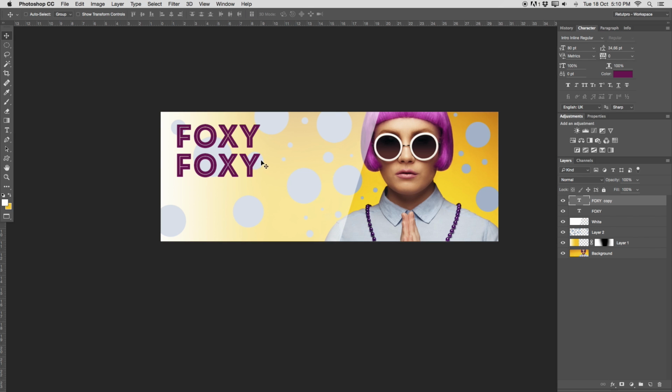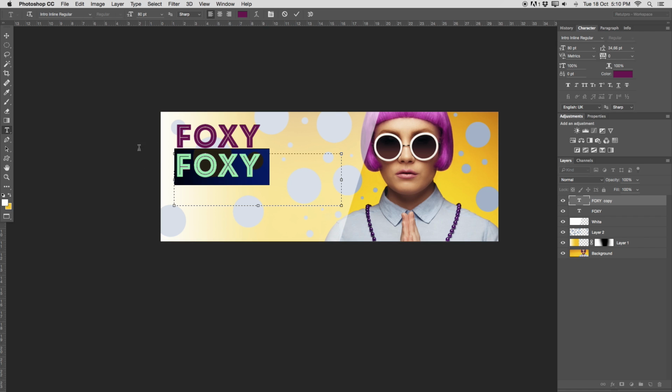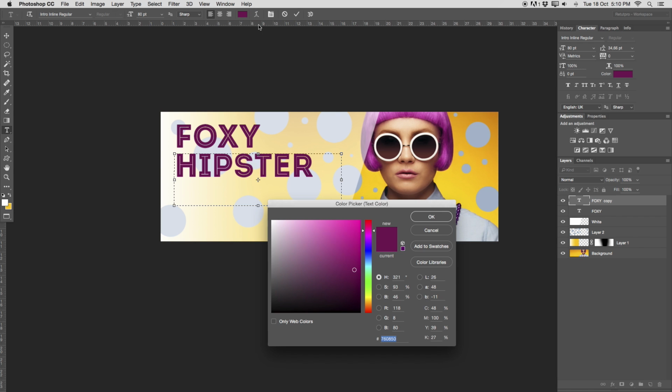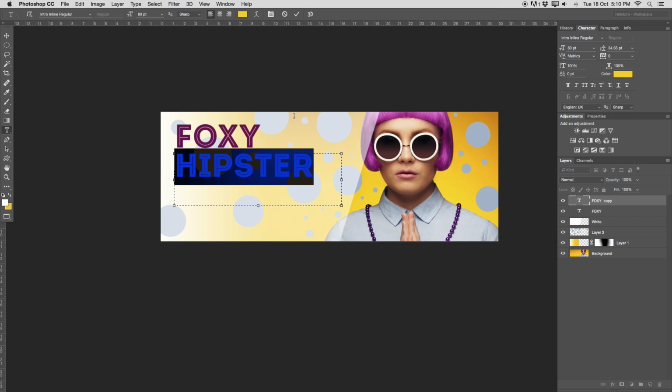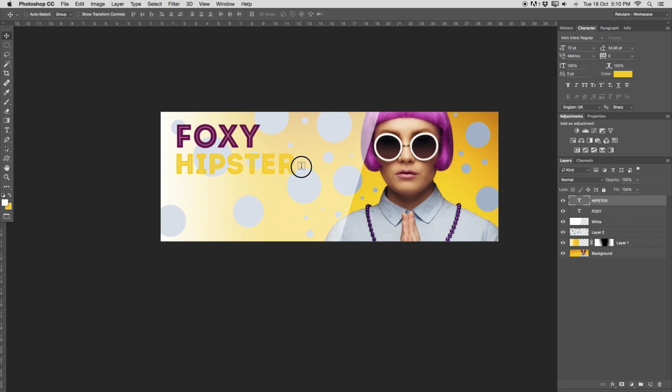Okay, drag that all the way down and just select it again and write Hipster. So the name is Foxy Hipster. Great, select the whole text again, and I will go over and select the color. Again, this time I'll choose the same background color as we had before. I'm going to hit OK, and also make this slightly smaller, around 70. Have a look. Okay, accept it and move that over.